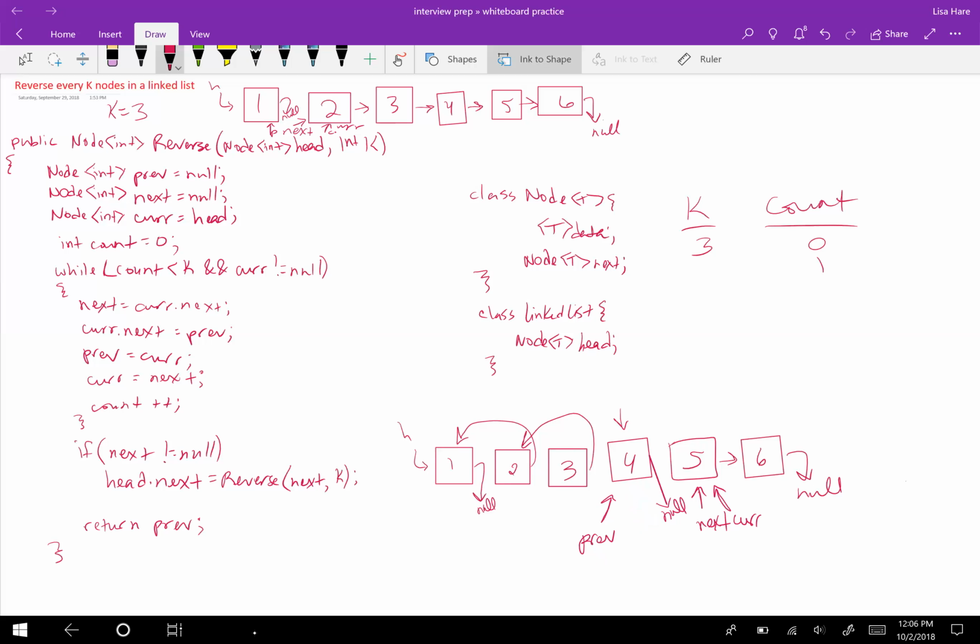Count plus plus. Okay, so then we've got count is less than k, and that's true, and current is not null. We get next equals current dot next. So this is next. Current dot next equals previous. Previous equals current. Current equals next. Count plus plus. Count is now 2.